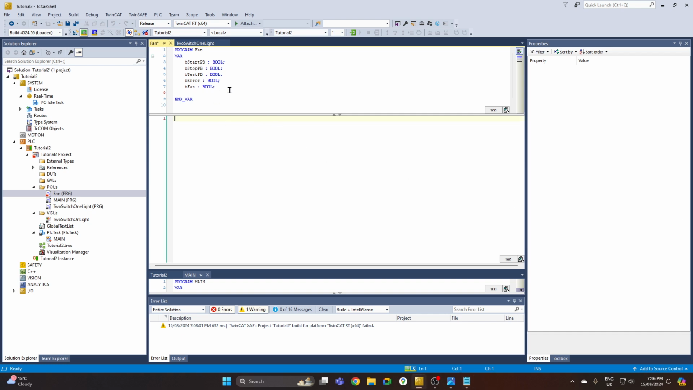What I'm going to do is add a couple of variables so I can see it better. So I'm calling it fan on state 1, also on state 2. It's going to be boolean again. So these are the variables that I have.